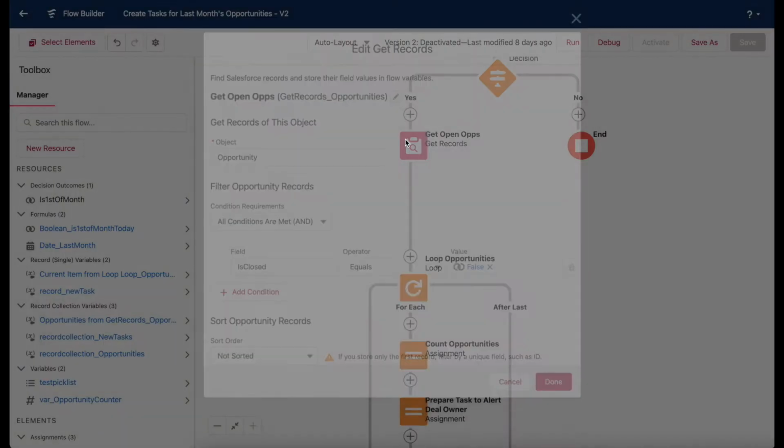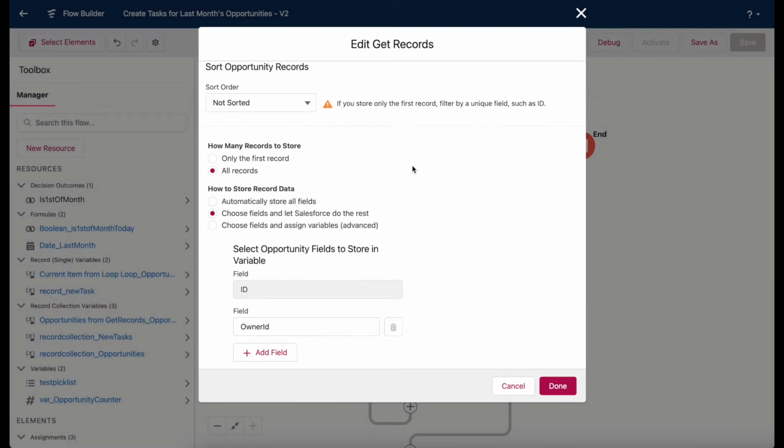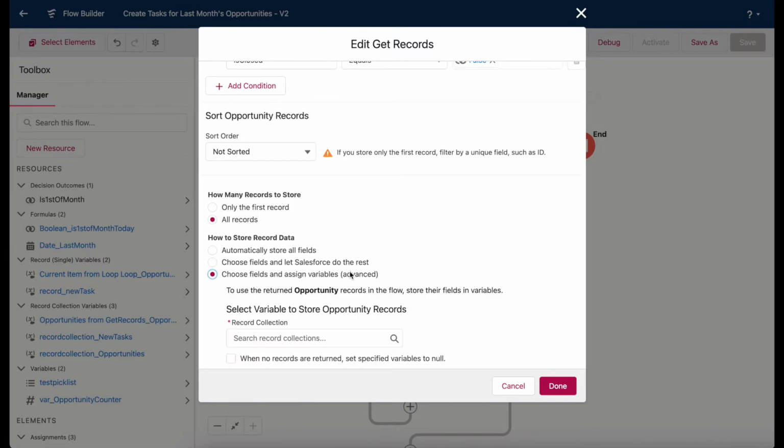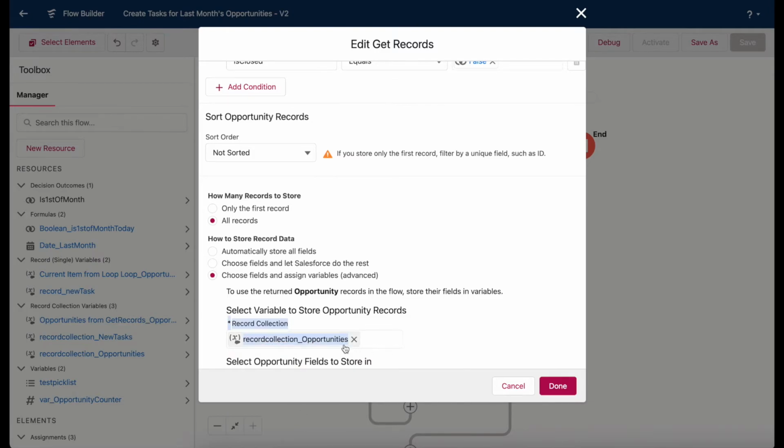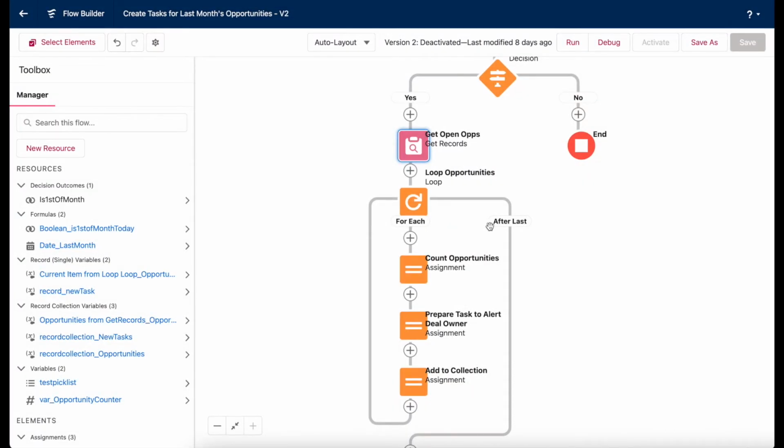But if I didn't want to use that default record collection variable, let's say all of the opportunities in this get records element, I want to pass into that new variable that I just created. Well, I can just do that by going down here. Choose field and assign variables. So here, my get records element is basically saying, where do you want me to store all of the opportunities that this element finds? And I can just hit record collection opportunities. So that's our first record collection example.